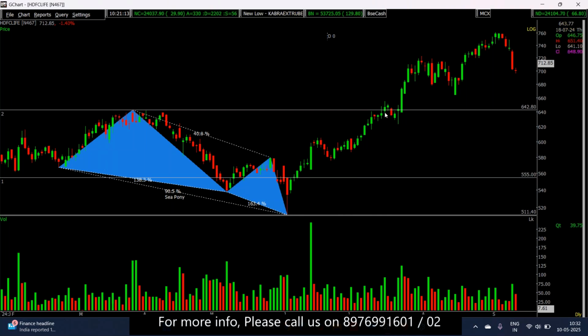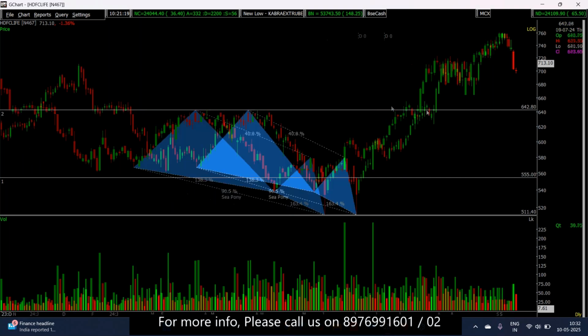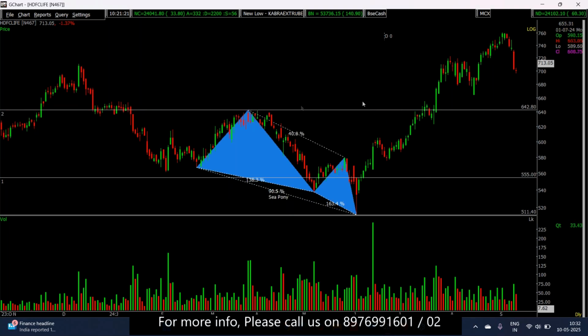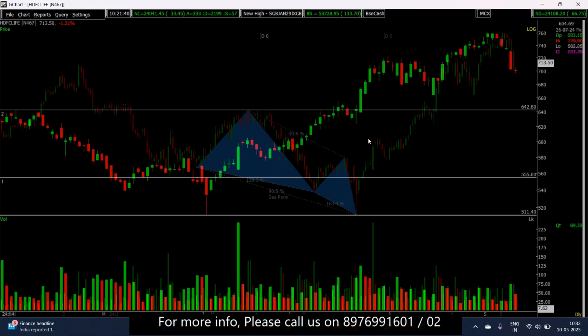So this is how you can use the bullish and bearish chart patterns. You just have to keep an eye on which color pattern has been formed. Blue basically means a bullish pattern, and orange basically means a bearish pattern.